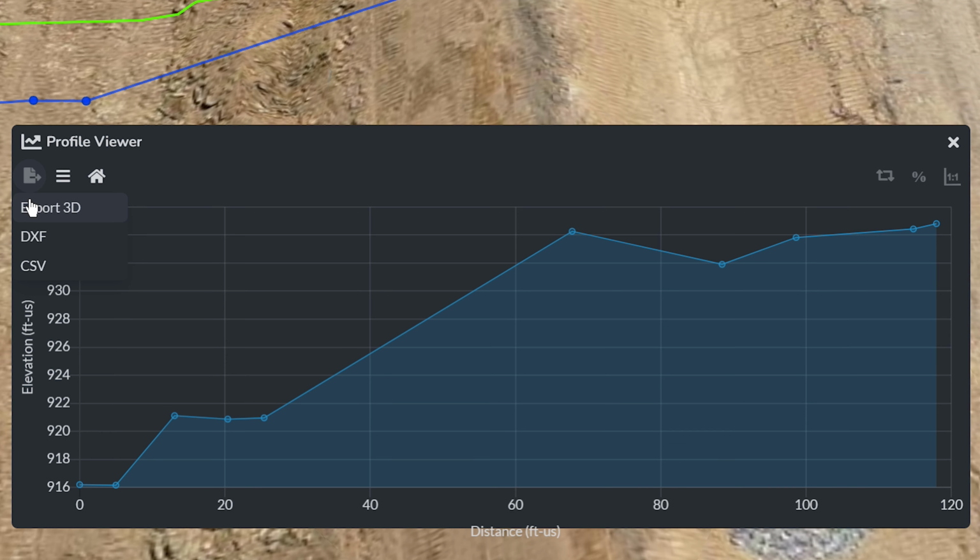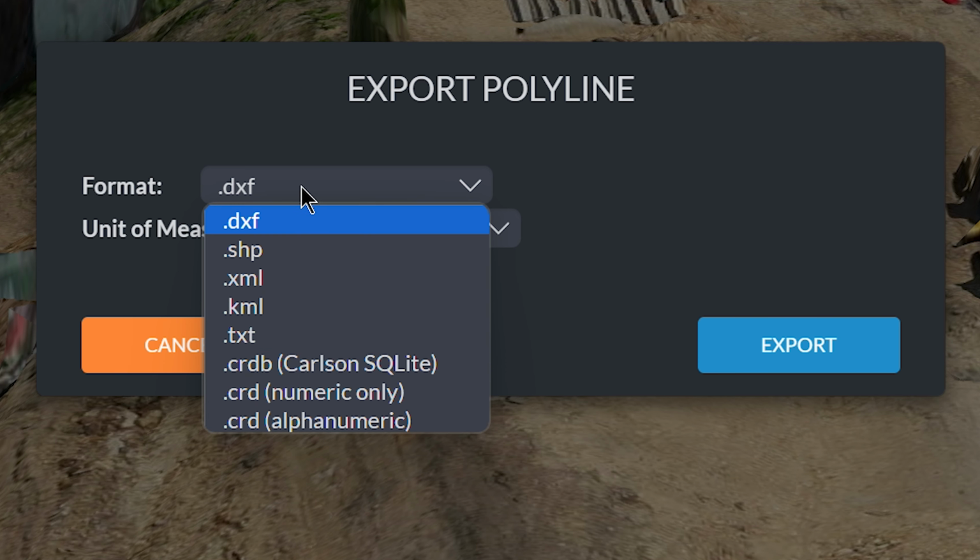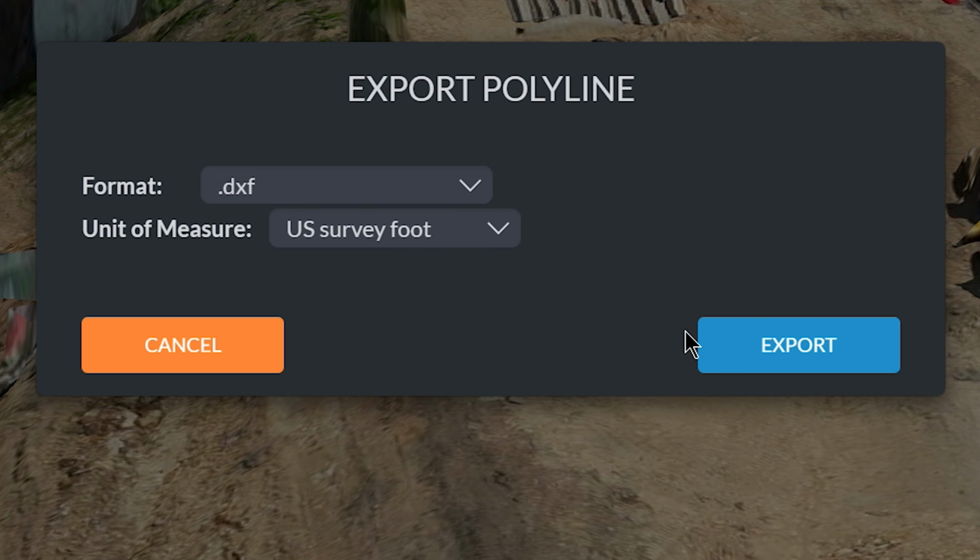For exporting your profile, you can export 3D as a DXF or CSV, as well as choose the unit of measurement you would like the final file to be in. This wraps up the Profile Viewer tutorial.